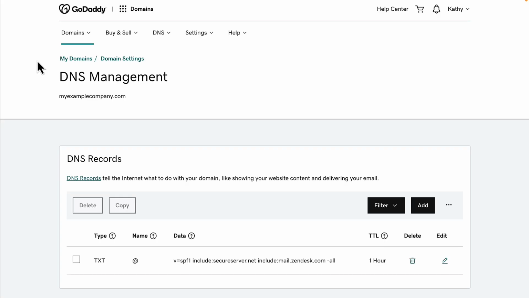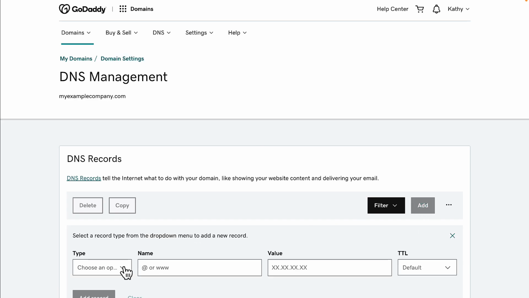The first step is to open another tab and log into your account. This example uses a GoDaddy account. Although you may have another email provider, the steps should be fairly similar. Navigate to the DNS section of your settings. Search for the TXT record that contains your Zendesk verification TXT record.